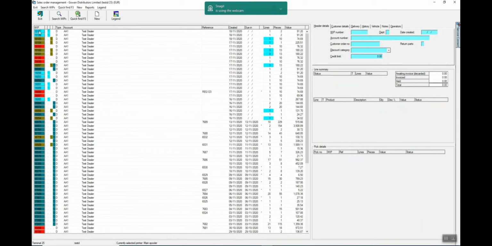So here we see that this order has been placed at Gown Distributors. It's already been sent to a scanner. It is now available for pick.